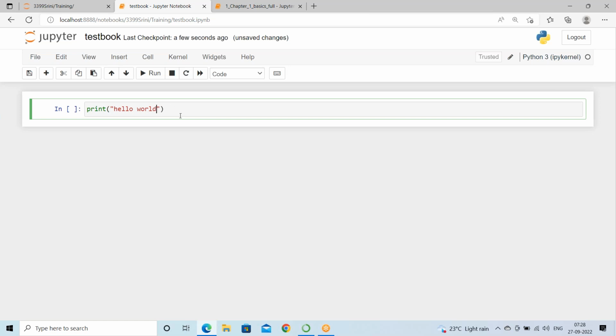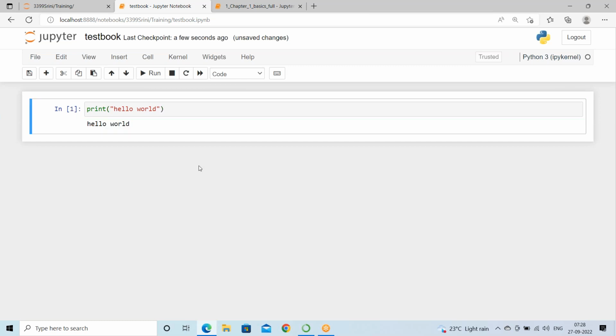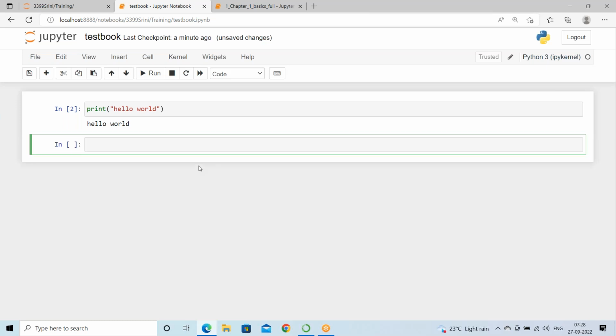Now I want to execute it. Either you click on the run button, or use Control Enter to run the current box. Otherwise, you can use Shift Enter, which executes the current box and also creates a new box, one more box for editing. Understand?